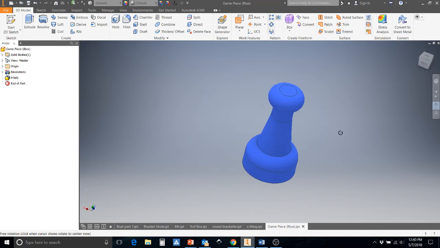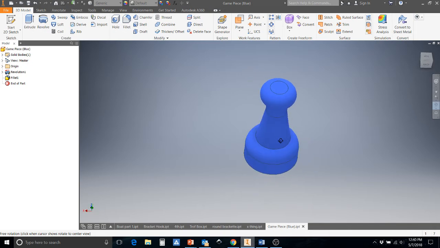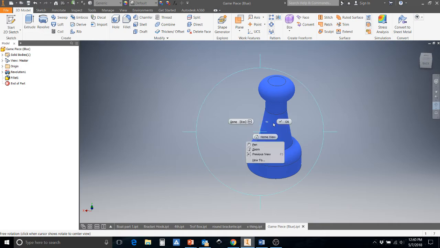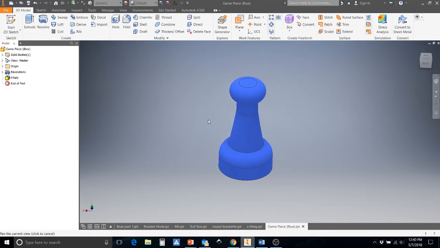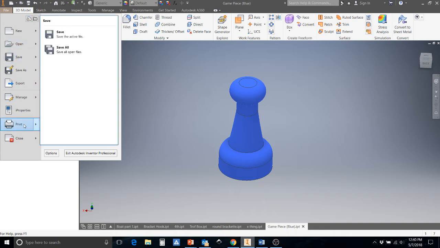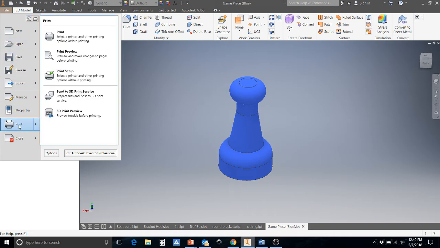So this is a pretty simple generic game piece that I have here, and it's all modeled in Autodesk Inventor, and we want to change it and print it over to a 3D printer. To do that, the first thing you're going to want to do is come up to File in the top left. We're going to click on that, and we're going to come down to Print. But we're not going to click on Print. We're going to click on the little arrow next to it, or wait for these options to pop up.